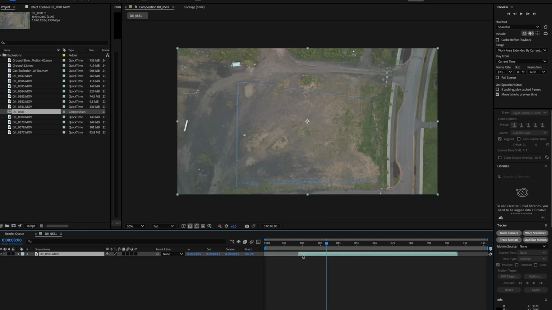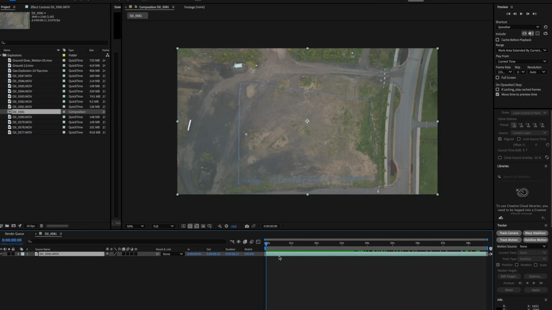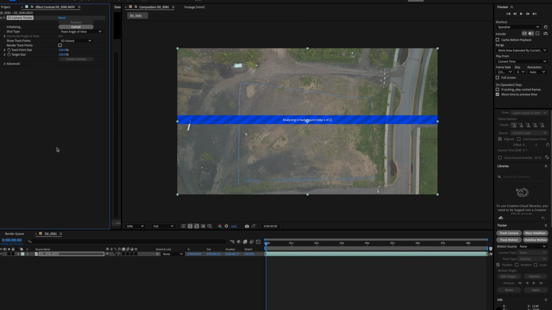Hey, so today I'm going to be showing you guys how I created and composited this effect in After Effects using Make Big Films Explosion assets.